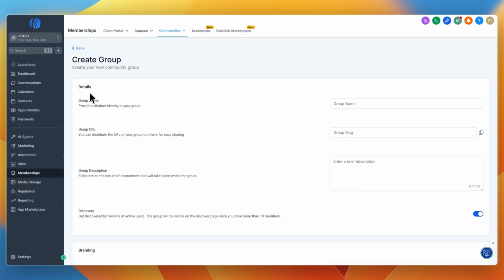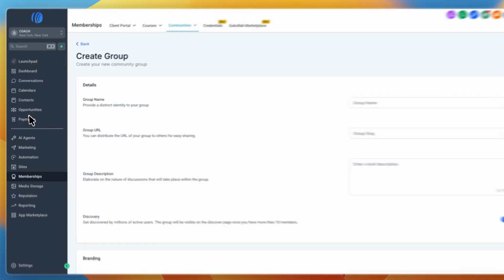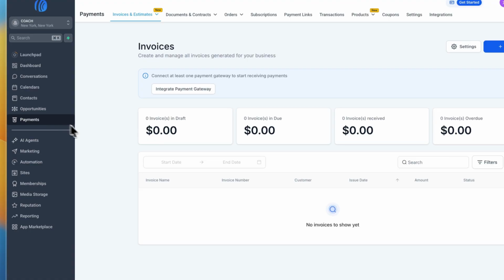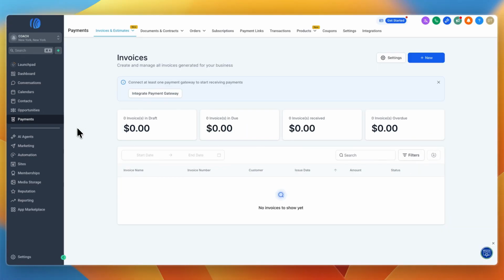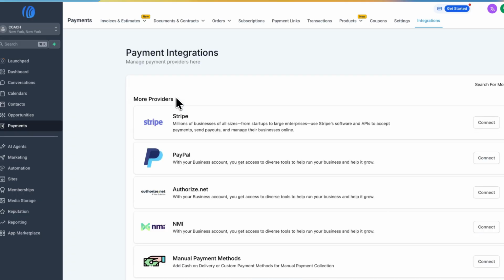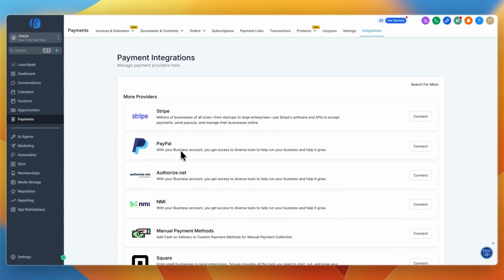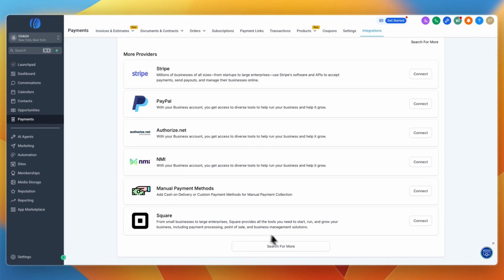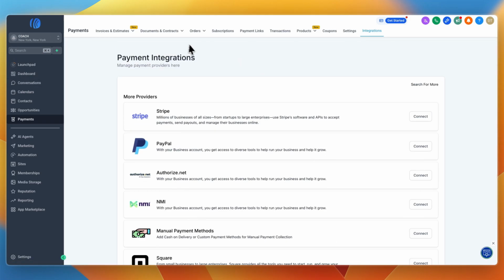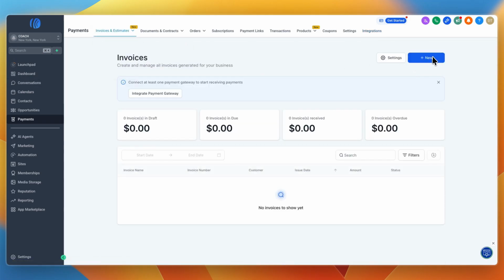Now you can also use GoHighLevel for actually taking payments. So that can be for the communities or courses or just general payments. If you go to payments right here, you can simply create invoices through GoHighLevel. If you click integrate payment gateway, from there you can integrate with Stripe, PayPal, Authorize.net, Square, and they have a few more. So if you just go to the invoices section here, you can click new, then you can create a new invoice or a new recurring invoice.